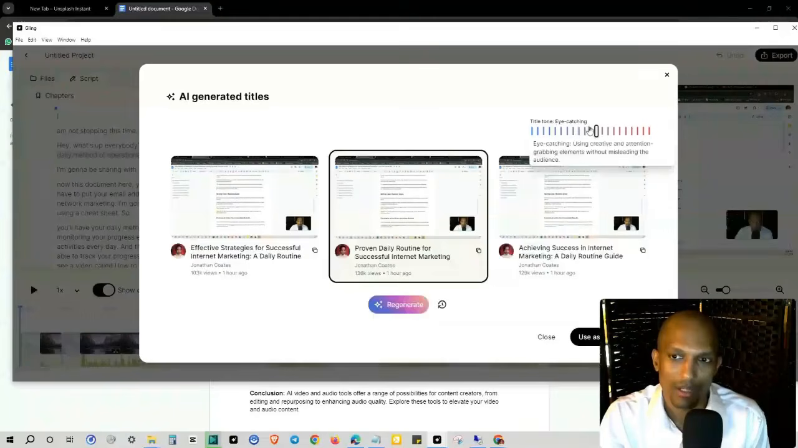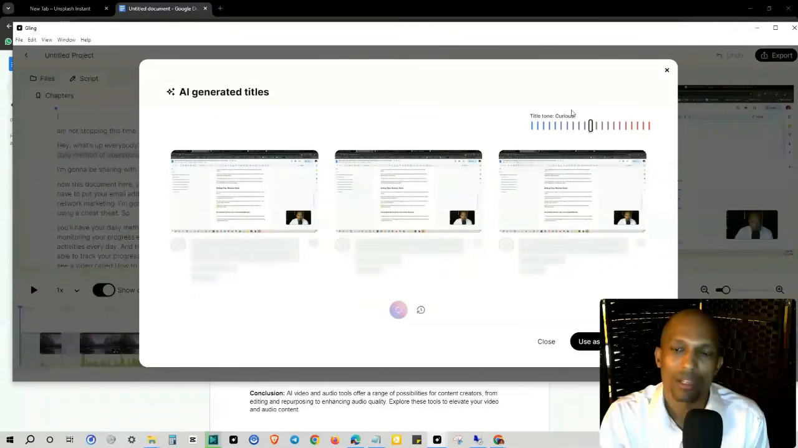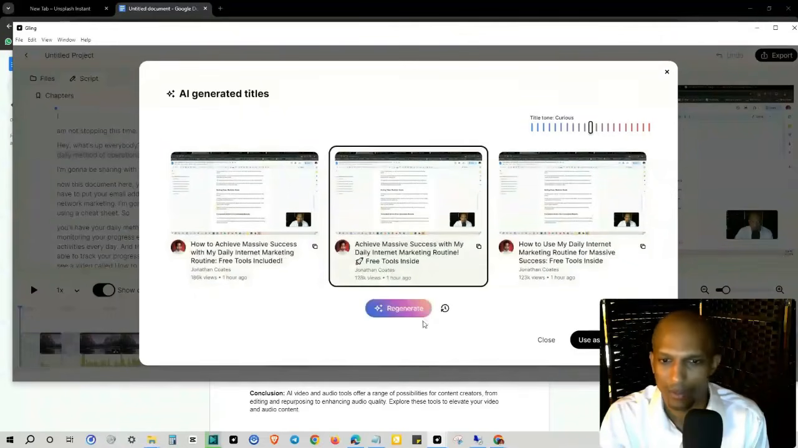See, in the middle is curious, and then when you move it over, you got different modes right here. So I got eye-catching. I'm going to go back over to the middle where it says curious, because I like these how-to titles. So let's see. How to use my daily internet marketing routine for massive success. How to achieve massive success with my daily internet marketing. I'll go ahead and go with this one.